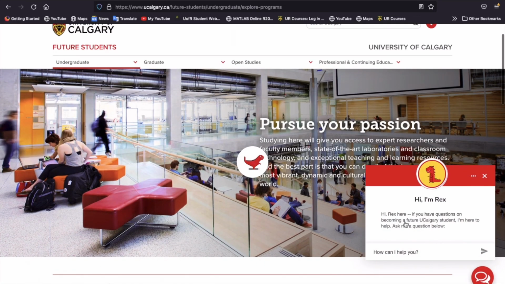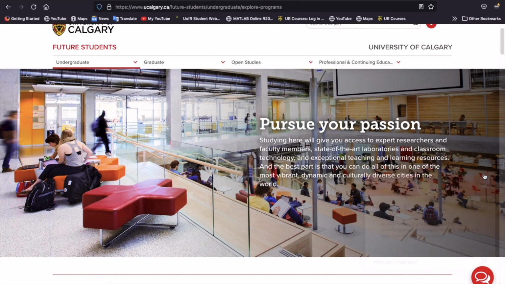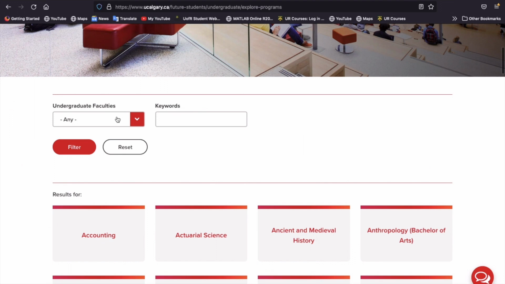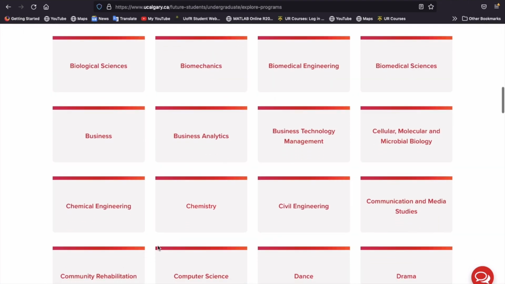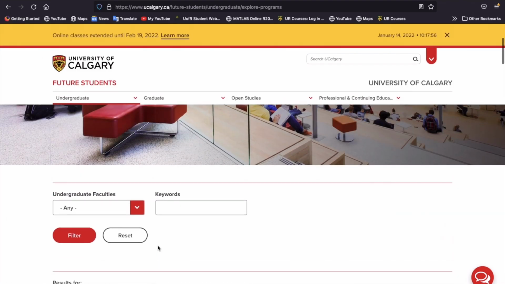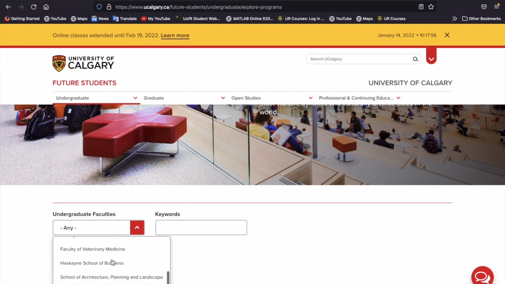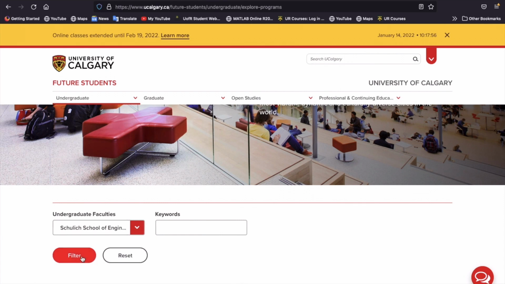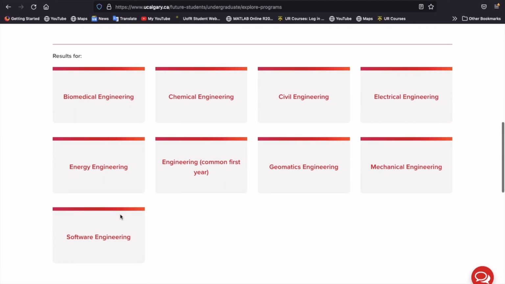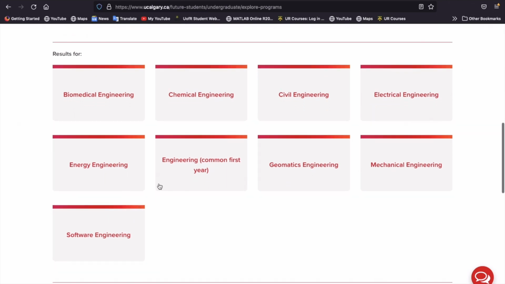This is just a chat box. If you want to chat with someone in the university who can help you, you can do that. Feel free. Now these are the undergraduate faculties they have. You can select by faculties, or you can just scroll through if you have time. I don't have time for that because we don't want this video to be too long, so we're just going to go here and say, for example, we just pick engineering. We go to filter, and then it brings out all the engineering programs that are offered.